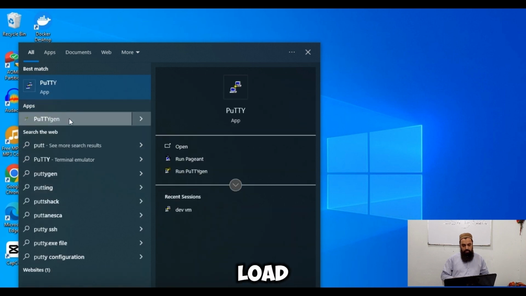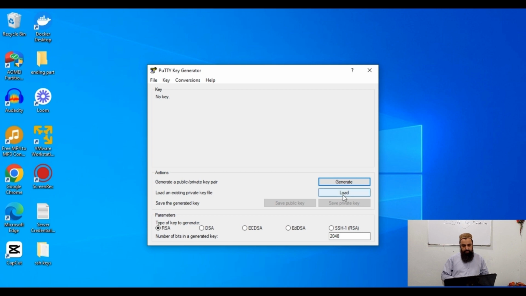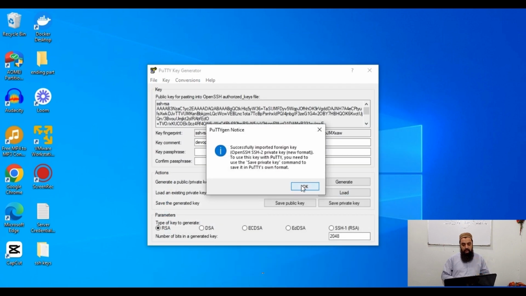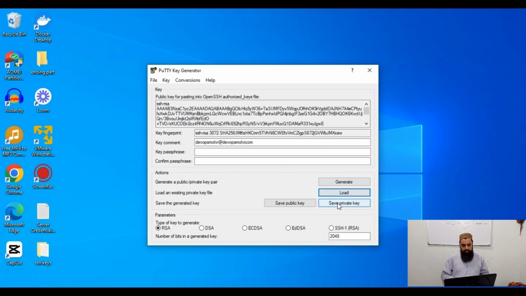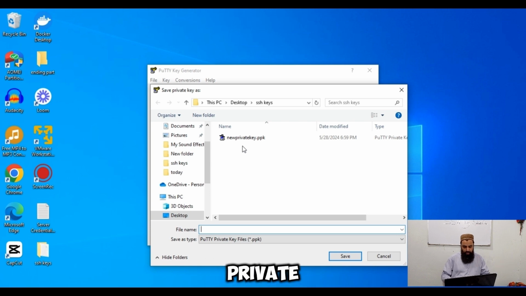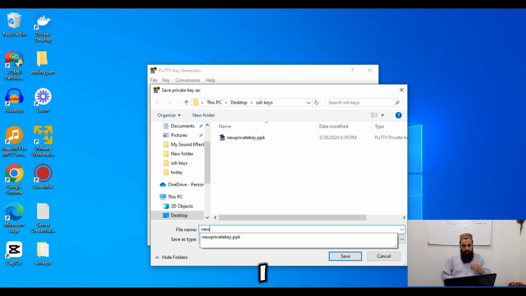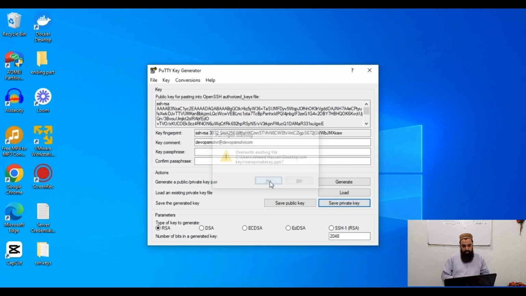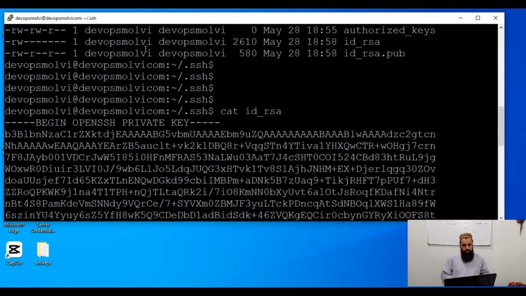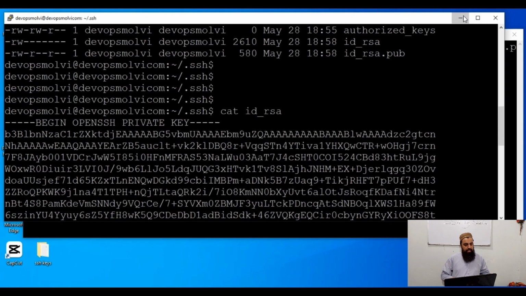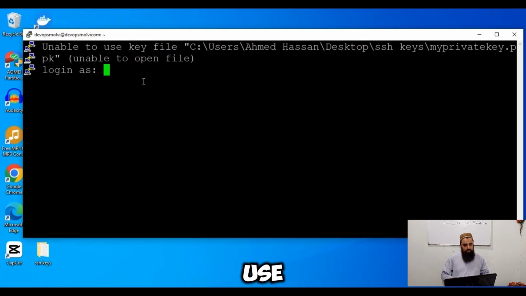I will load my private key here, and now I will save it again with the same name, new private key, and I will overwrite it. Yes, and close. Now I will try to log in. And it still says that unable to use key file.